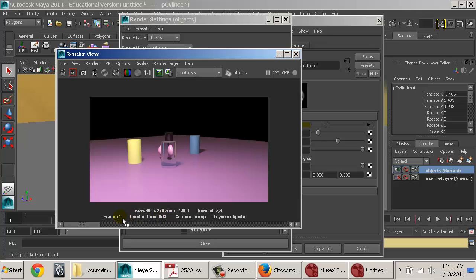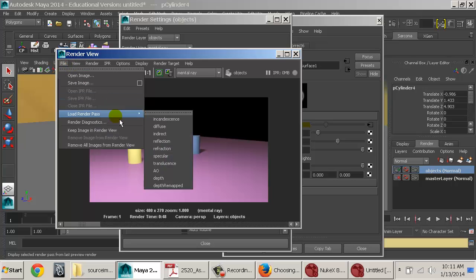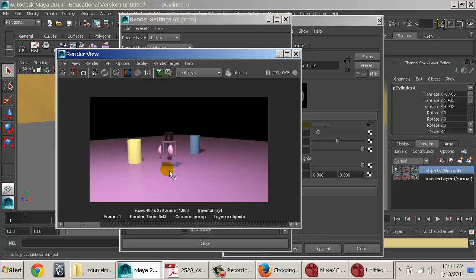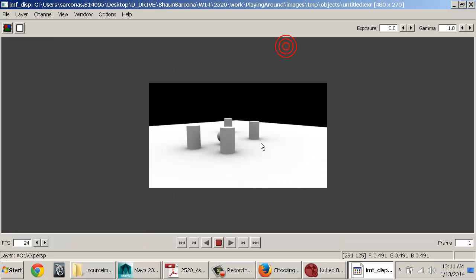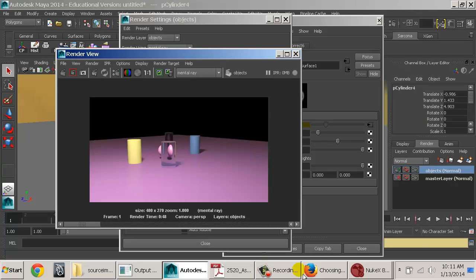Now we don't even know if it works. So I can also, remember, I don't have to keep going back to Nuke. I can go here to load render pass and change it to AO and look at it from here. This is kind of what we want the ambient occlusion to look like, but not totally. We're getting too much gray in here. This should be more of a black and white, but we'll see what we can do inside of Nuke with it. All right, so let's go back to Nuke.